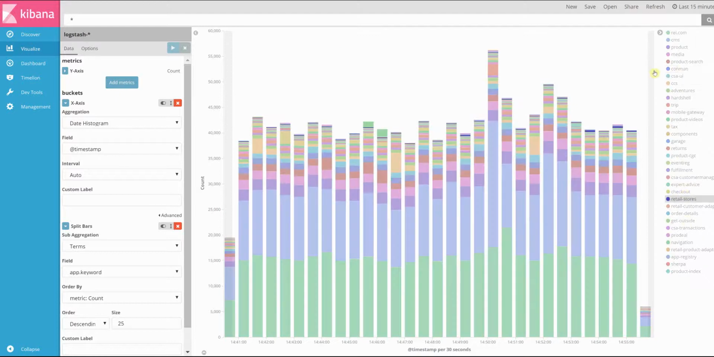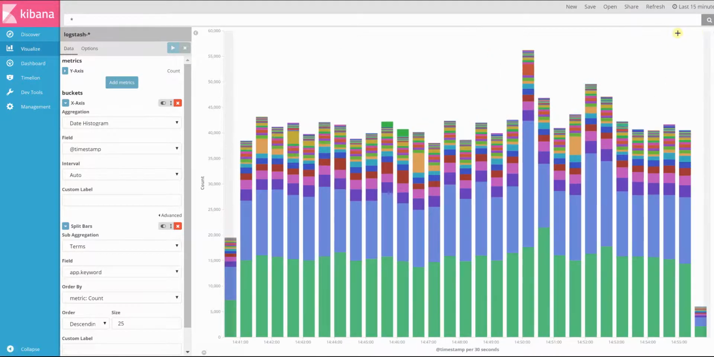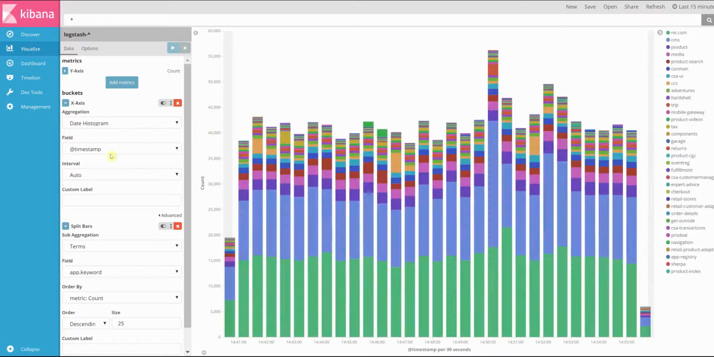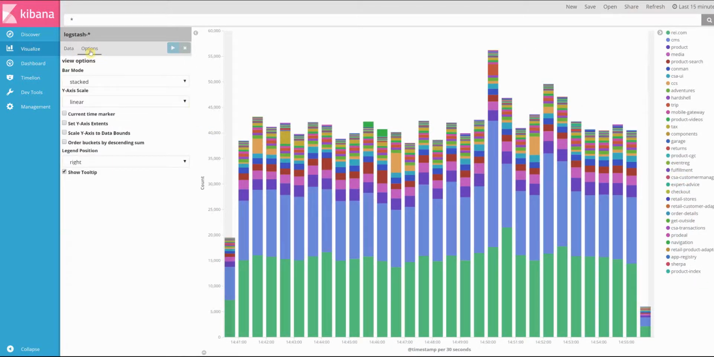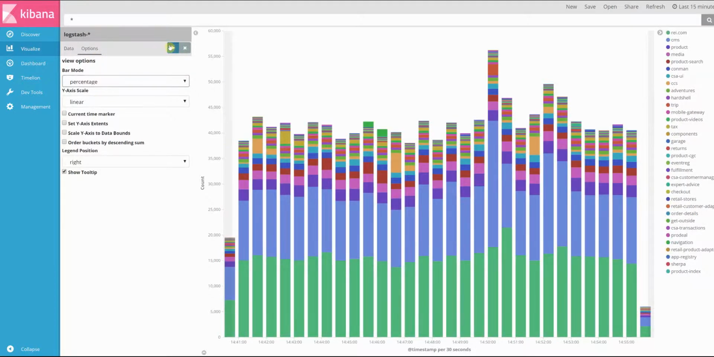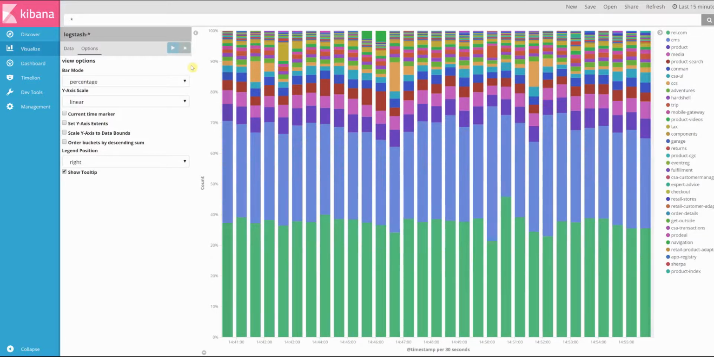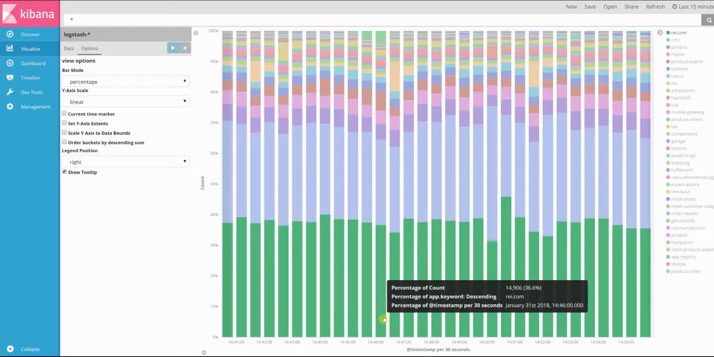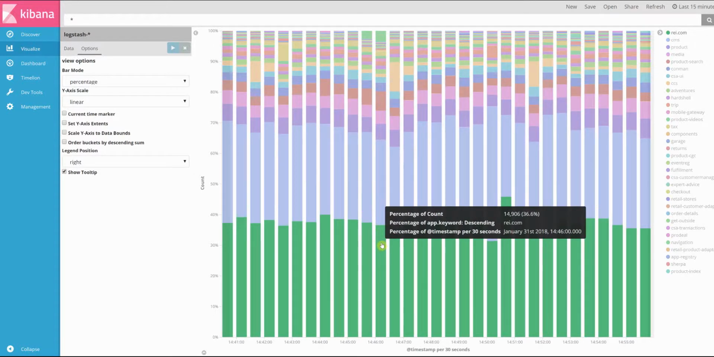There's also a legend over here by default, which you can hide if you'd like. Okay, or you can show tons of customization options are available here. Here's one thing you can do, for example, that's kind of cool. You can go to options. You can change it from stack to percentage. And then you have to hit apply. And now the top of this is 100%, the bottom 0, and it's showing you the percentage each app is logging to contribute toward 100%. Okay, so rei.com on this interval, on this 30-second interval, logged 36.6% of all the overall log statements.